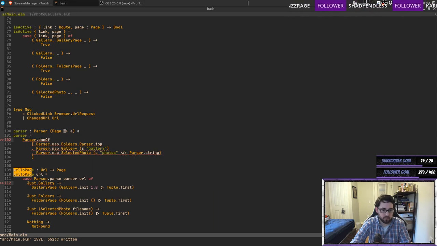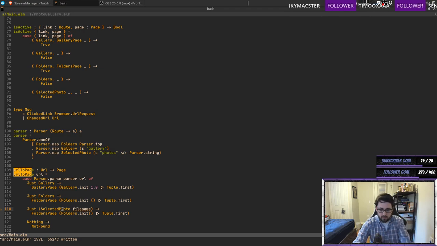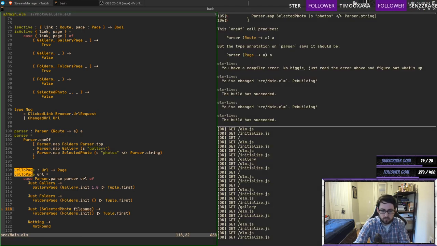Right, gallery is a route now. So this becomes route, I think. Yeah, and this file name's unused, but I assume we're going to change that here in a little bit. Is the code compiling now? It is. Nice.